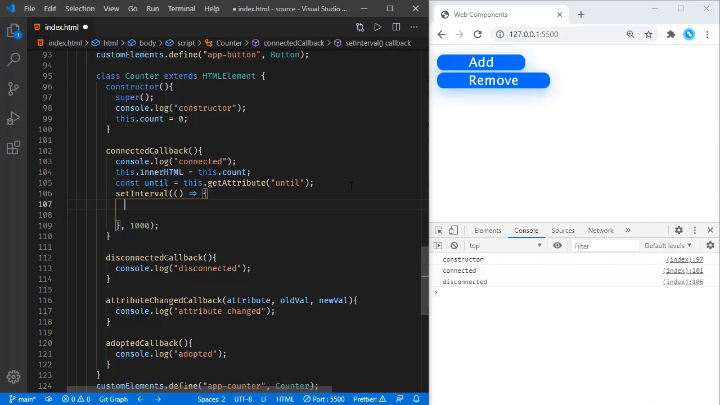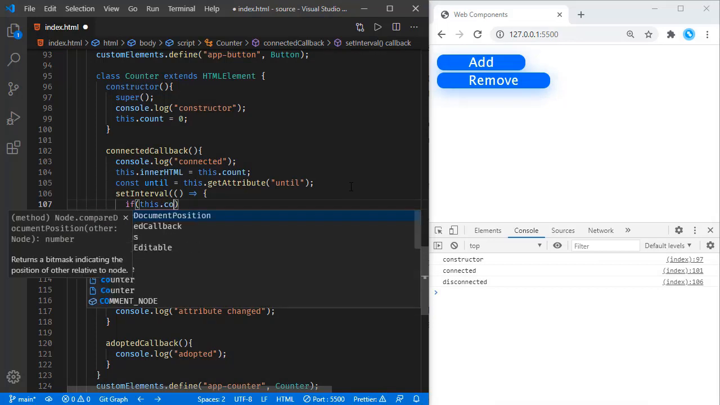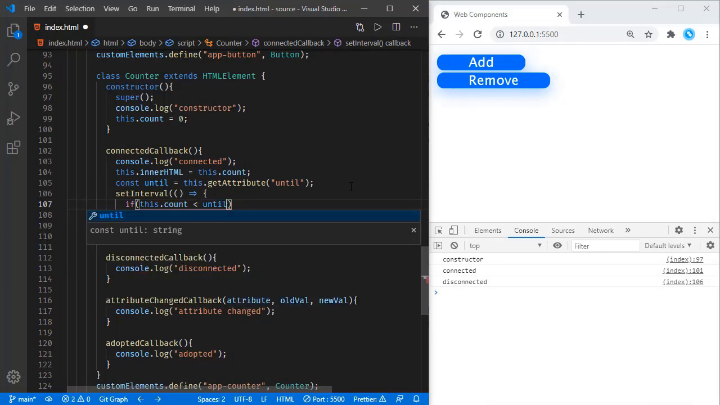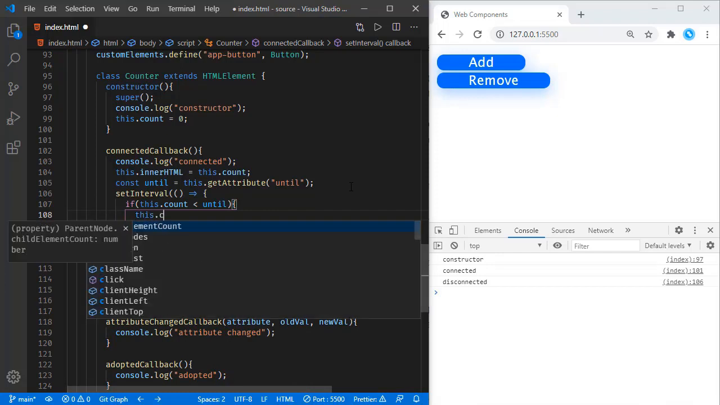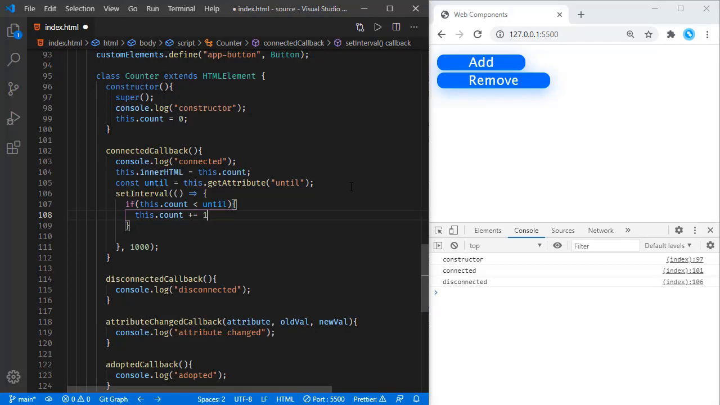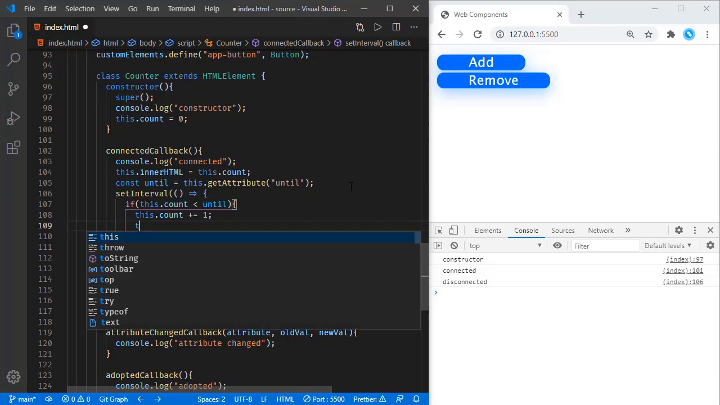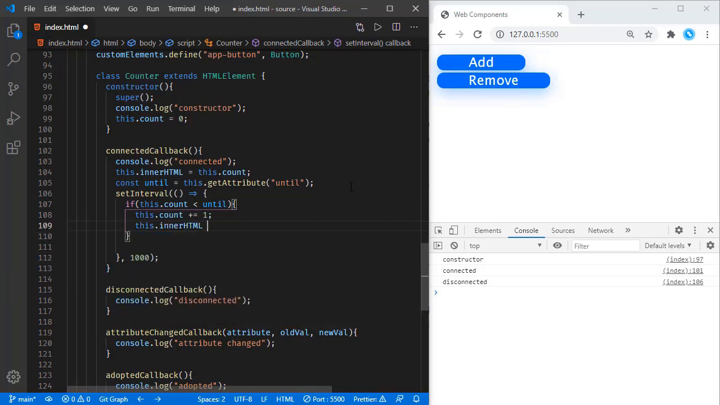So what we will do here is, if this count is less than this until, then let's increment it. So this count will be increased by 1. And let's update our inner HTML with this new count. This inner HTML is going to be this count. So let's save this, and let's add a counter here, and here we can see it is counting from 0 to 5, and it is stopping there.